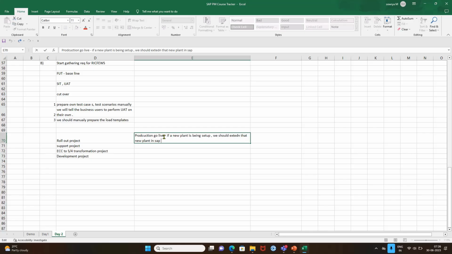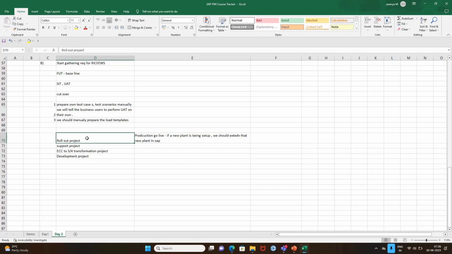And if there are any plant-specific objects, you will develop such developments. This is a very easy, very simple project, right? And it may not be only one plant. They may say I need to roll out for 3 to 4 plants, okay, yes, we'll just extend those functionalities for those plants in the system. Okay, so that is known as your rollout project.